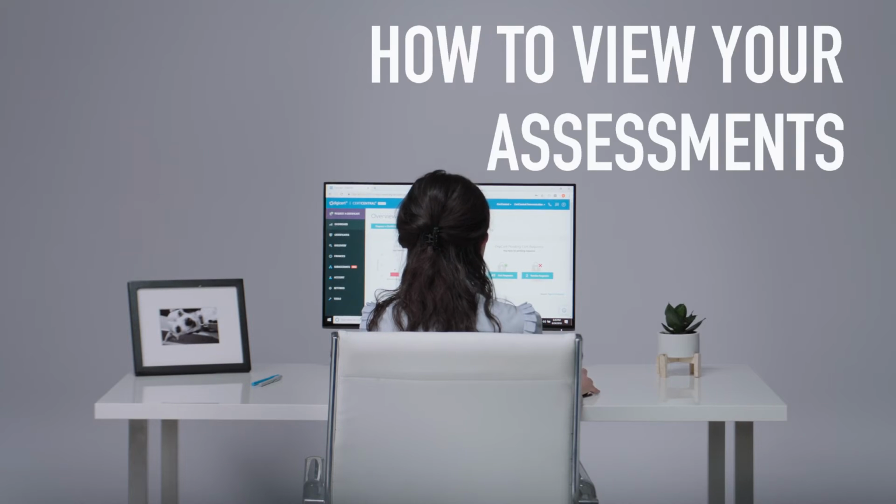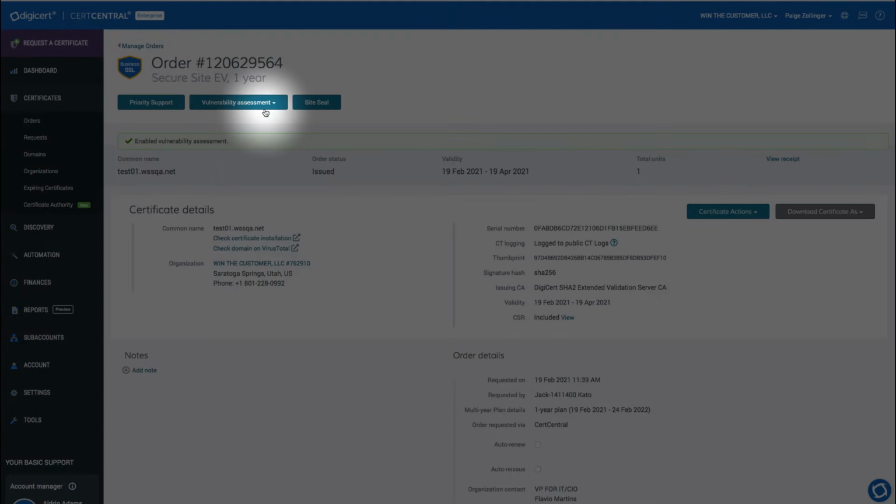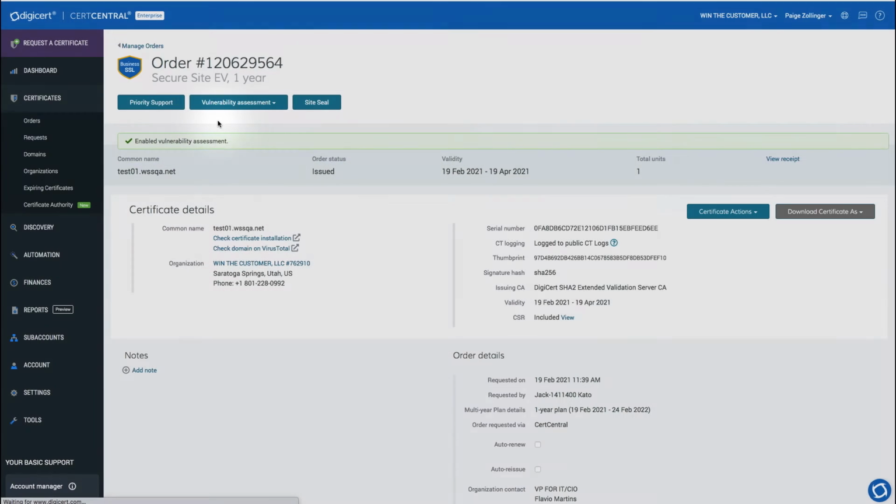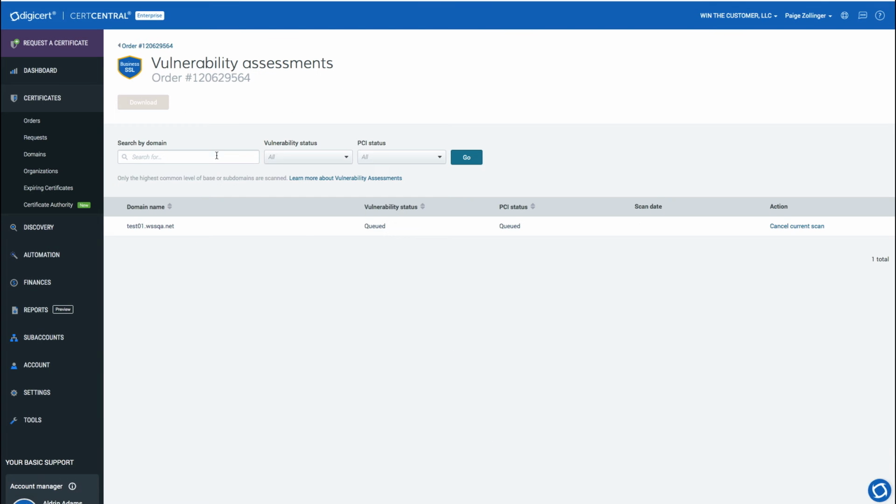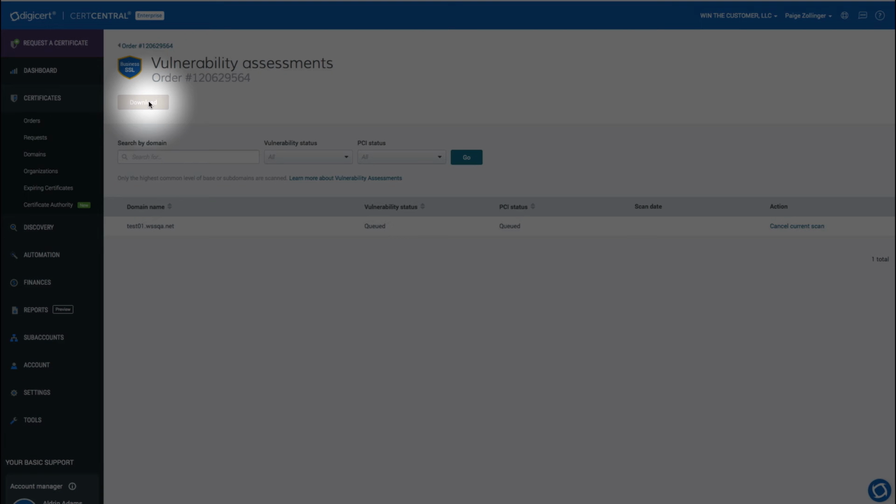Bonus: how to view your assessments. You'll now see a few new options, namely View and Manage Email Notifications. Click on View to see a list of all the domains, vulnerability statuses, PCI statuses, the date of the last scan, and any actions that might be required. You can also download the full vulnerability assessment and PCI compliance information here.